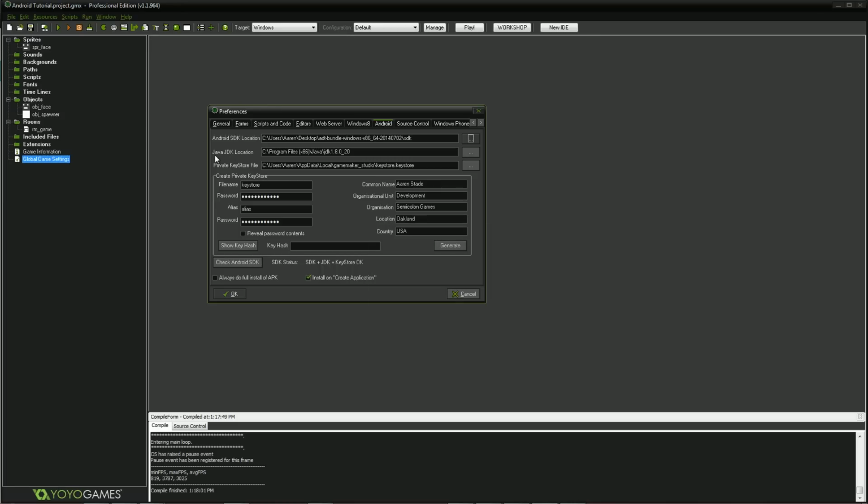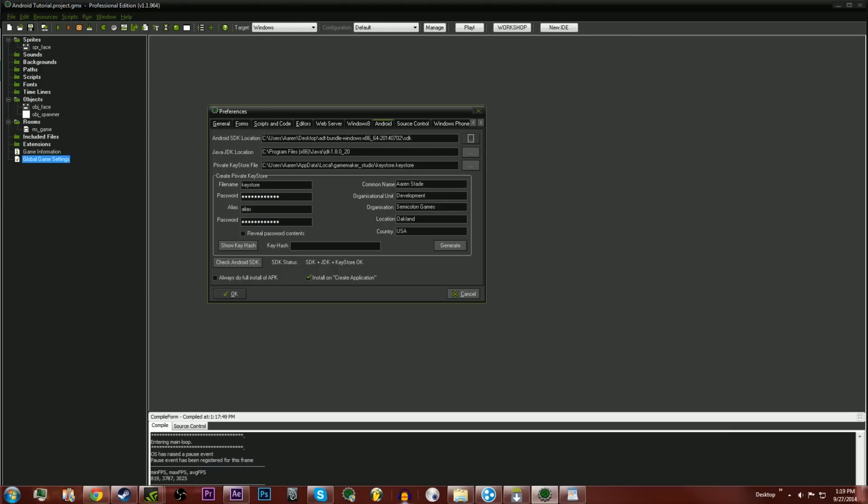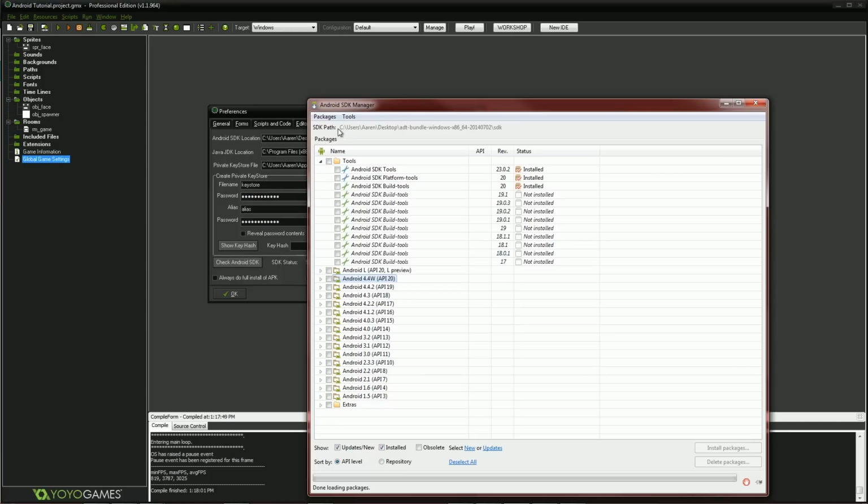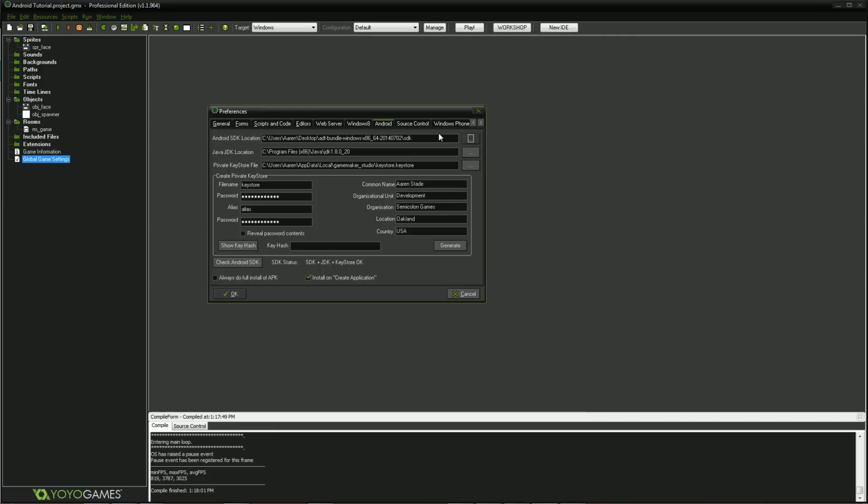and here's where you link your Android SDK, your Java JDK, and your key store file. So your Android SDK, if you don't know where that installed, just go to the SDK manager and it'll say right here. So it says this is where it's on my desktop. It's in that folder. Just link it there, and then you can click check Android SDK, and it'll make sure that it'll find it and make sure that it's linked and stuff like that.